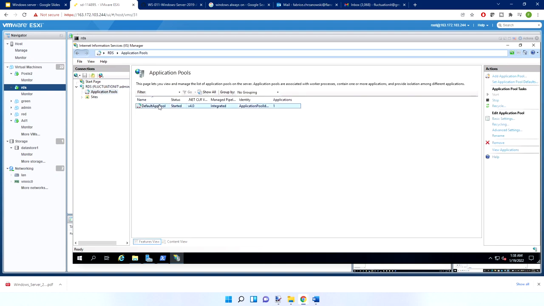What is an application pool? Imagine that you are hosting 10 web servers, and if suddenly one of your web servers goes down, you don't want the other servers to go down also. So it's not very good news. So you can put your web server in an application pool, and you can say, okay, this server is isolated from the other one, and I can also give some CPU, RAM, so it's very nice.